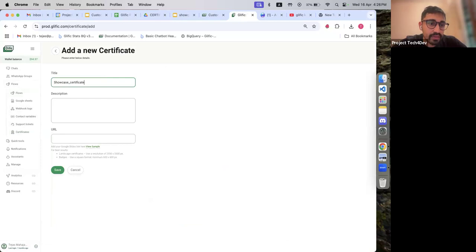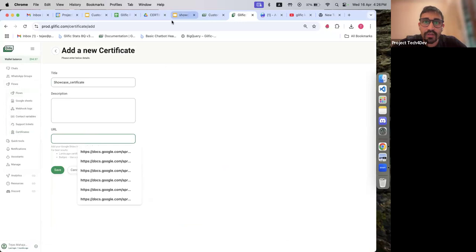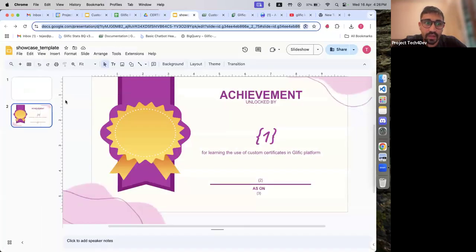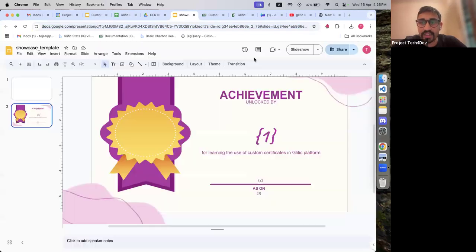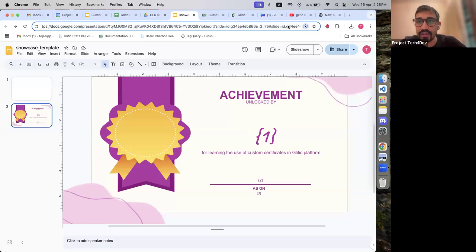Description is optional, and you paste the URL which was taken from page 2, the page which has the template. We take this URL. I'm just reminding you, take this URL, don't take the URL from Share and Copy link. We have found that taking this URL is the most consistent way that doesn't give issues.